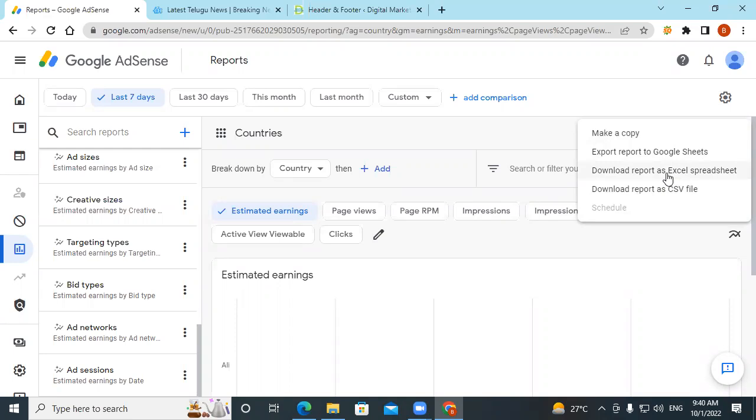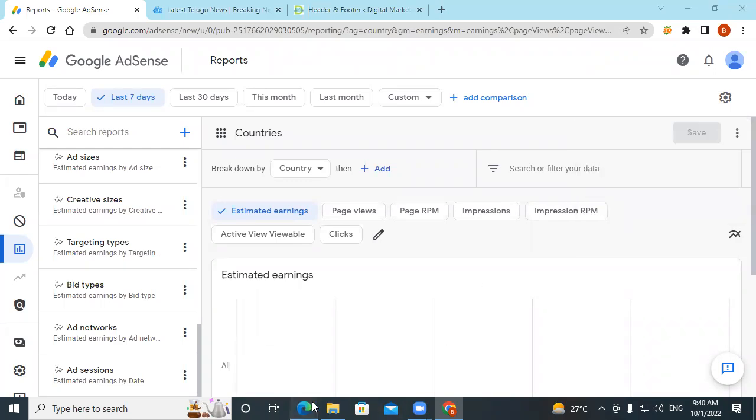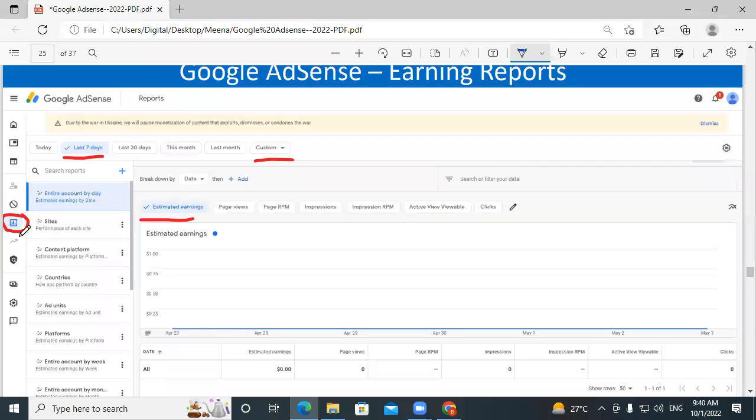Now, till this, everything is fine. So when are you going to get money? How much will you be getting? All these things, let us discuss further. This is the earning report. How will you get it?